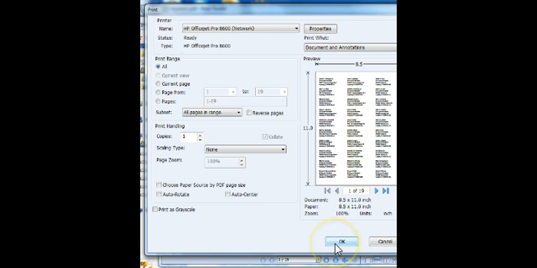Labels are expensive, so be sure you're careful when you're printing. Don't just go for it.